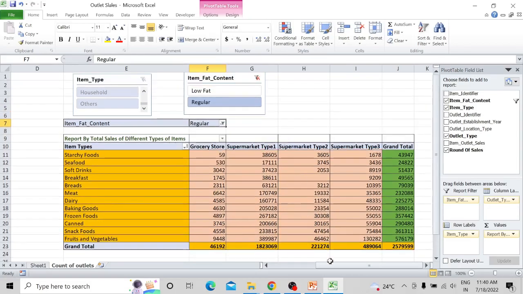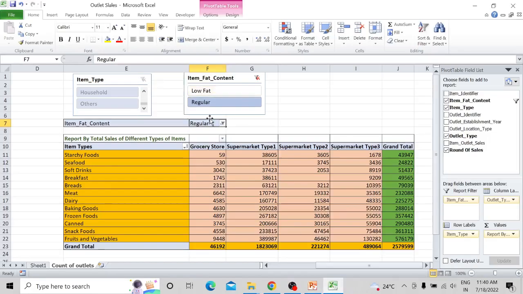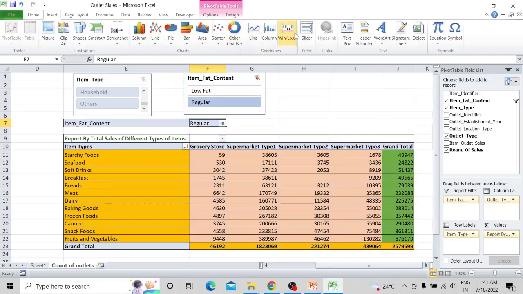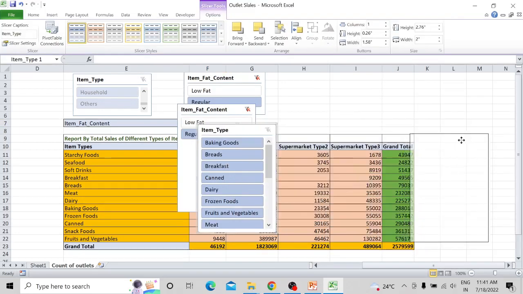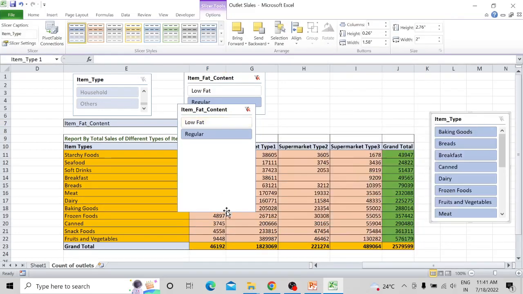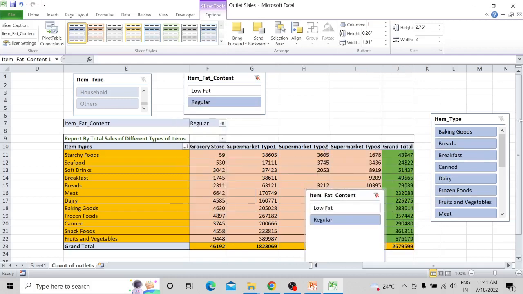Okay. The last task says add slicers for item fat and item type in the last pivot table. So to add a slicer, we have to go to Insert. Here there is Slicer, we have to press it, and select the column you want. The task says item fat content and item type. So here are our slicers. I'll just reduce the size of it and drag this somewhere around here.